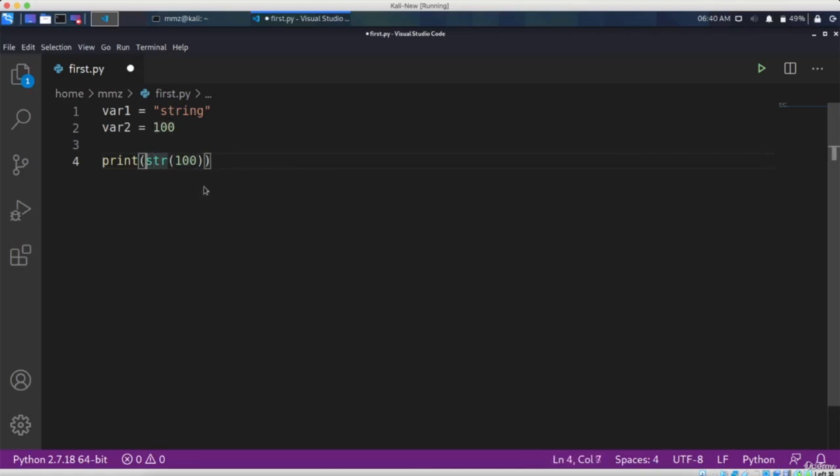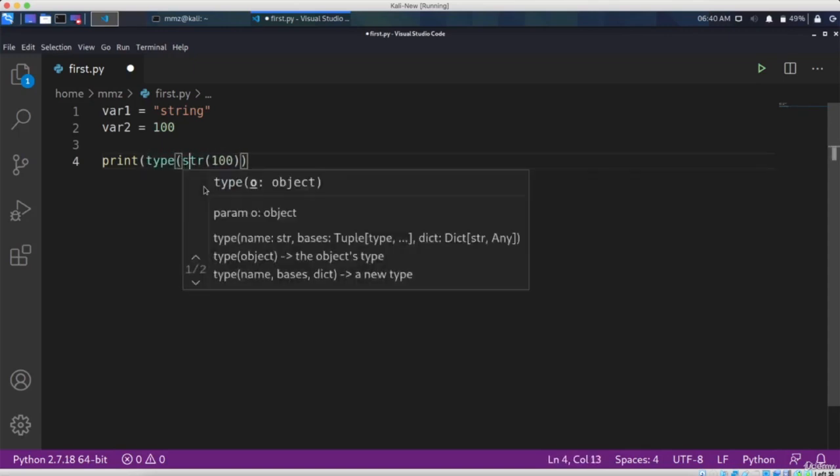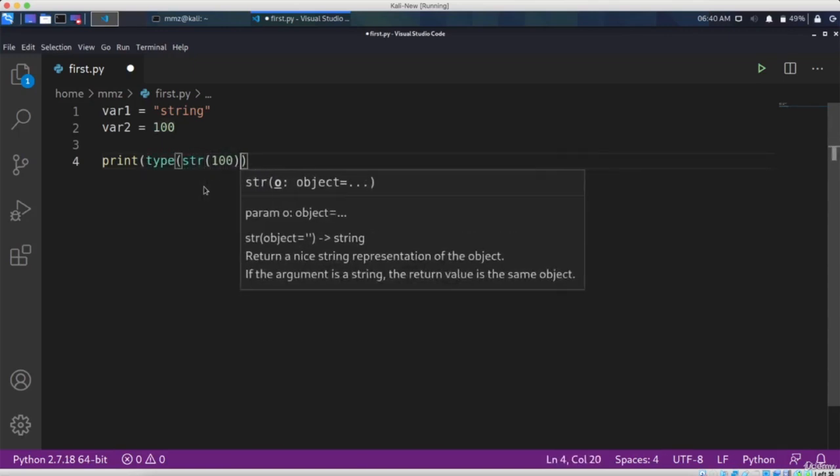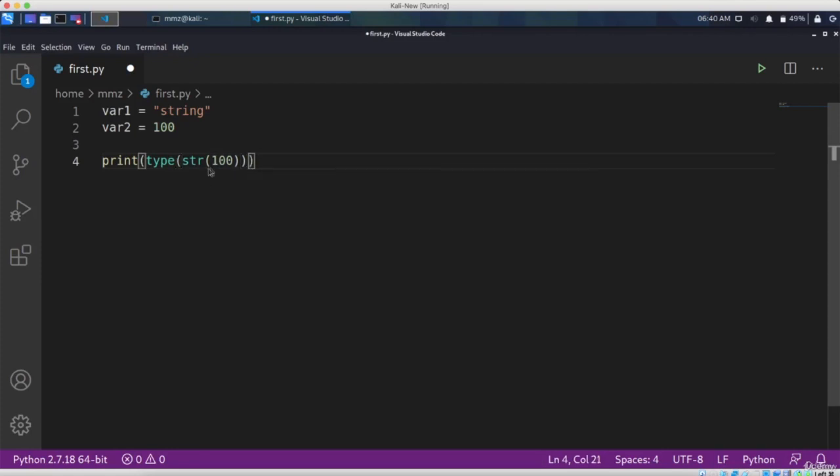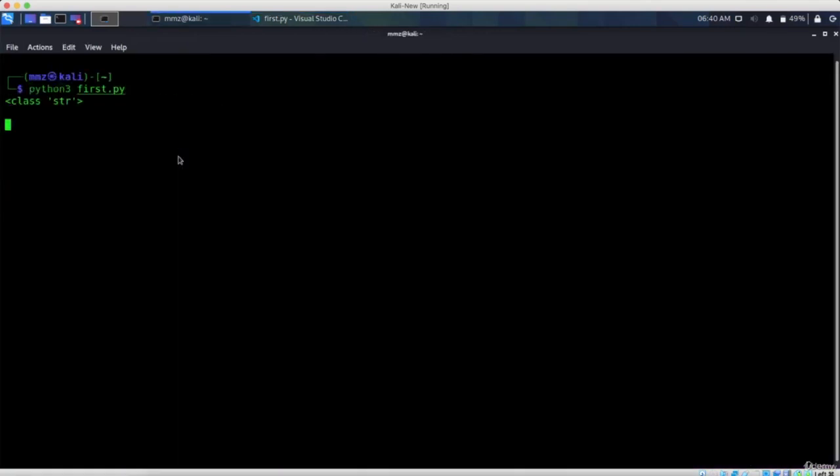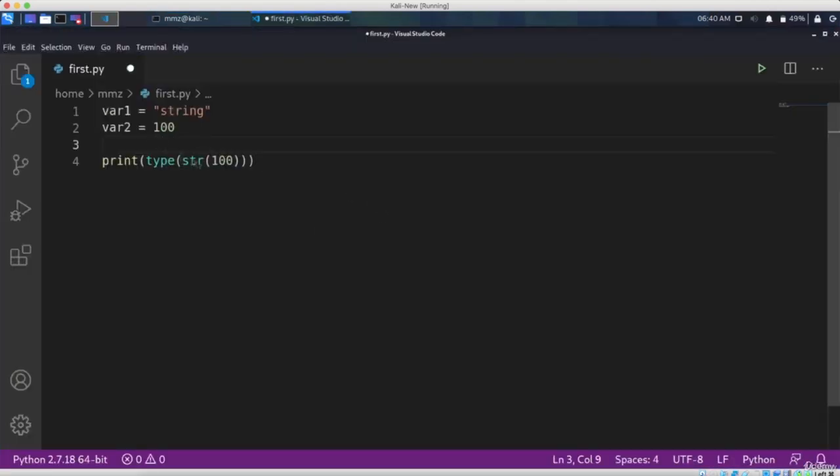But how to distinguish whether it is an integer or not? You will use the type function, as we learned. So like this. And if I save, let's check what will happen this time. Let's clear the screen and check this. You can see that the class this time is string, which means that the value has been converted to a string value. So this is not an integer anymore. This is a string.